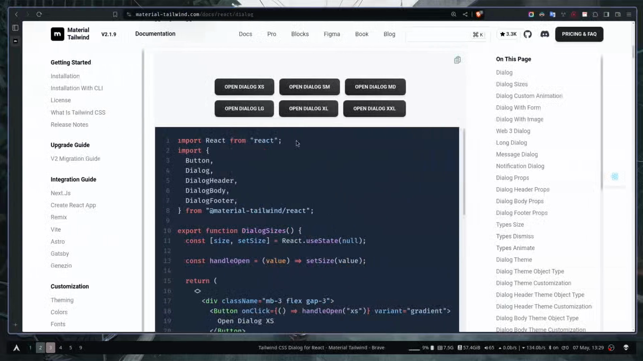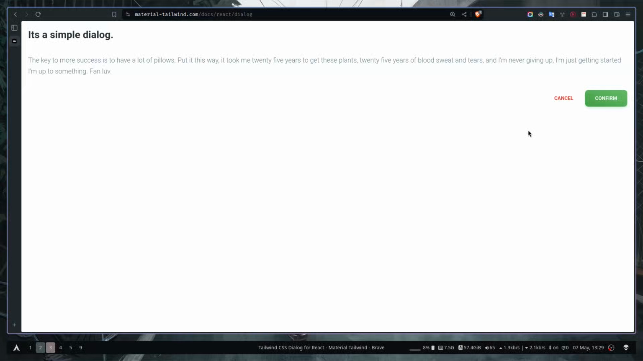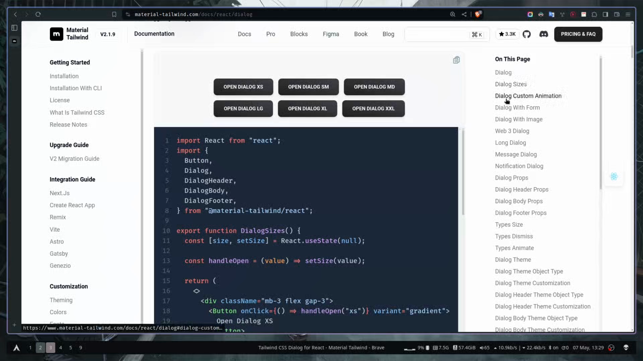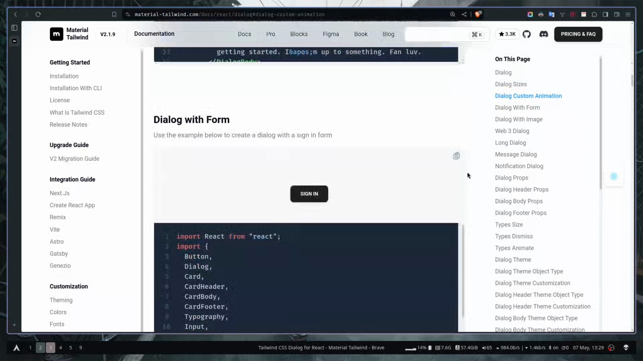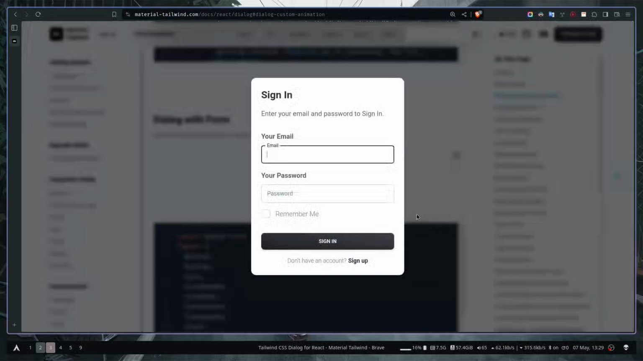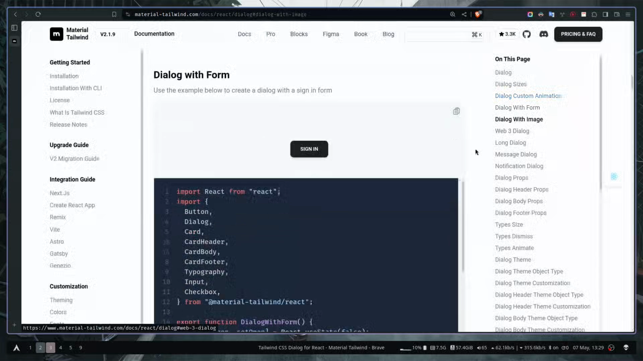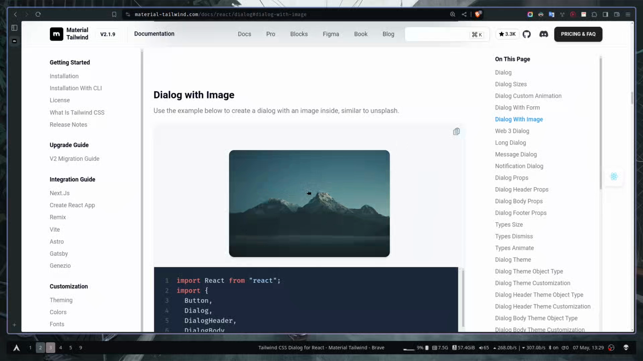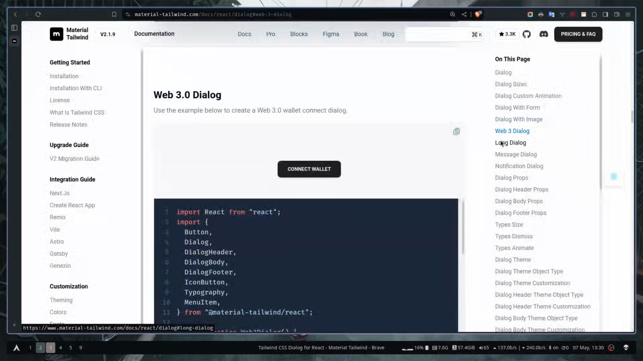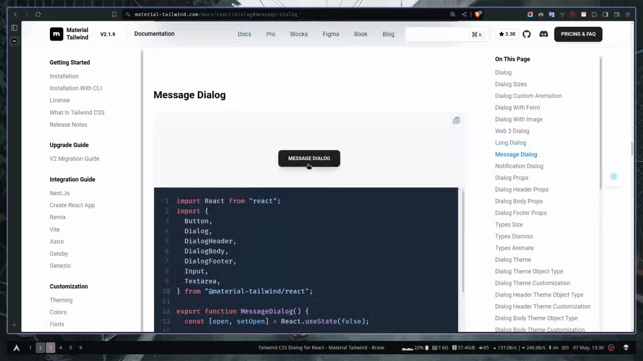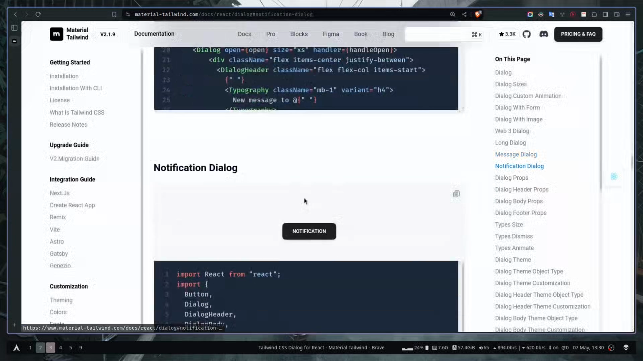You can check the sizes from the documentation, how it looks. The double XL is probably a full screen dialog. Then you have dialog with custom animation using this animate prop. Maybe they're using Framer Motion, but I'm not sure. Then you can add a dialog with a form, which I will show you later. Then dialog with image. If you click on this image, it will show you this dialog. Then you have Web3 dialog, long dialog, message dialog, then a notification dialog.